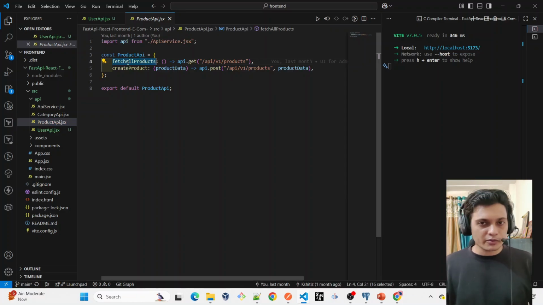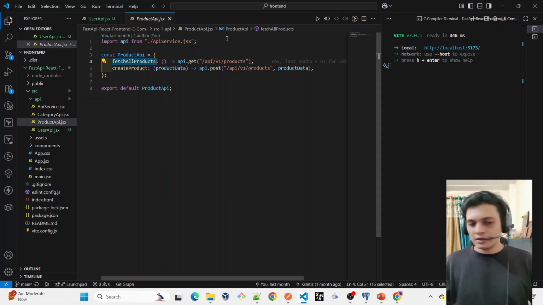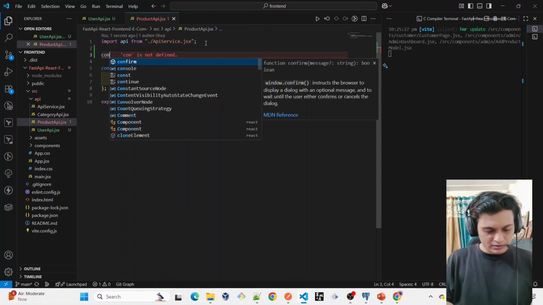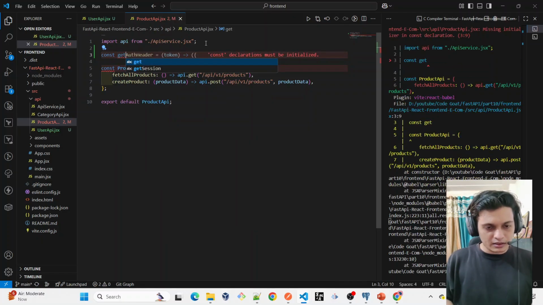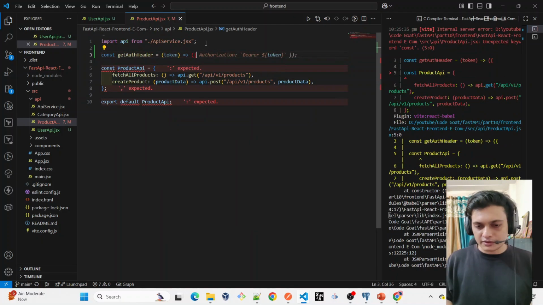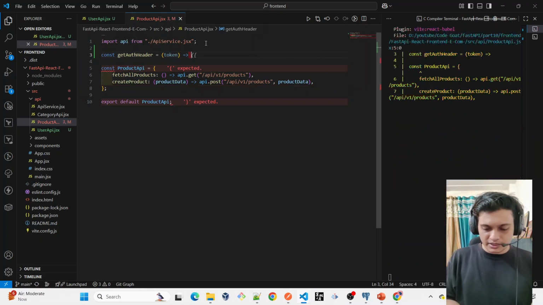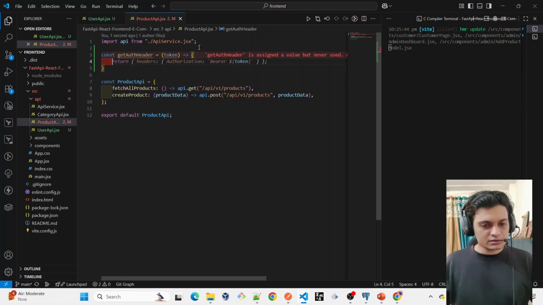Now we need to make a few modifications to the product API, because right now this fetch all products will use the API token. So how can I integrate the API token in it? For that, first of all, I need to create the get auth header. Constant getAuthHeader. Okay, it will take the token.